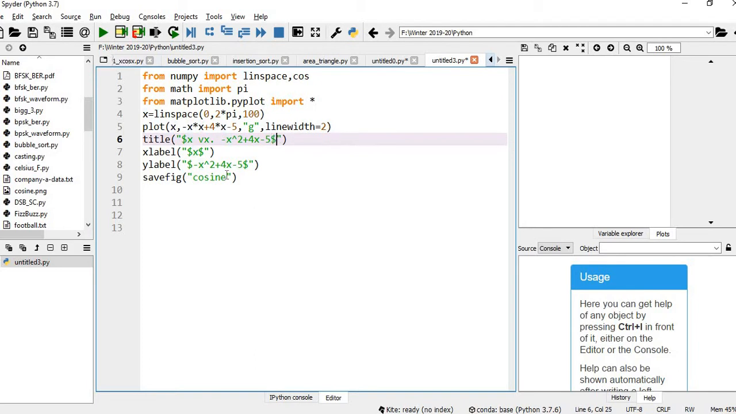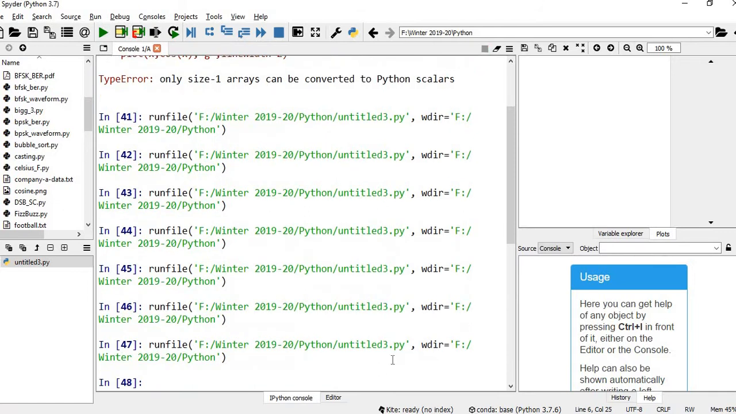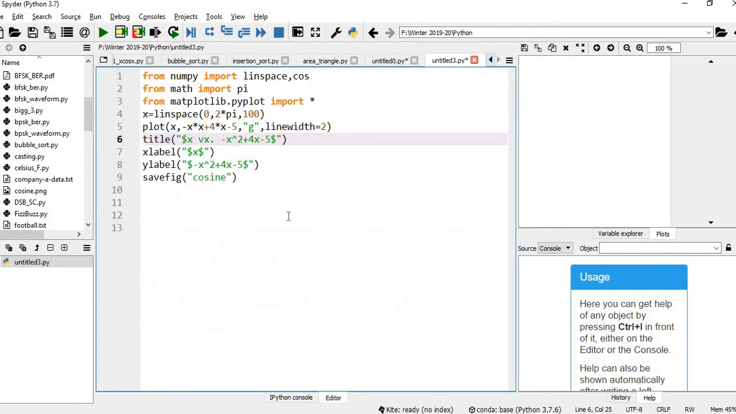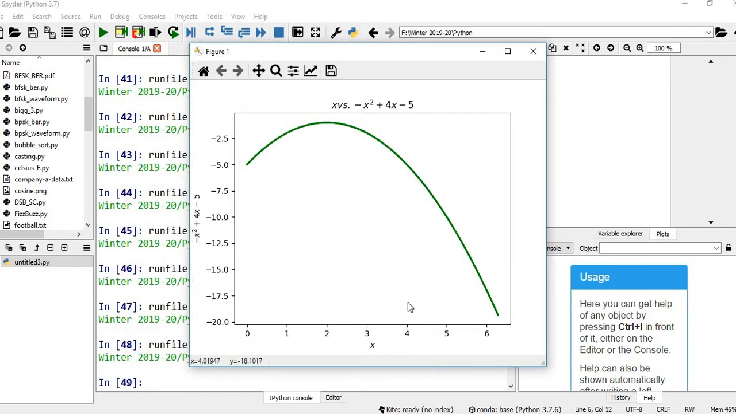Now let me execute. You just see minus x square plus 4x minus 5, the x has become x square. And x versus minus x square plus 4x minus 5. So in order to use LaTeX like math mode, we need to add dollars.